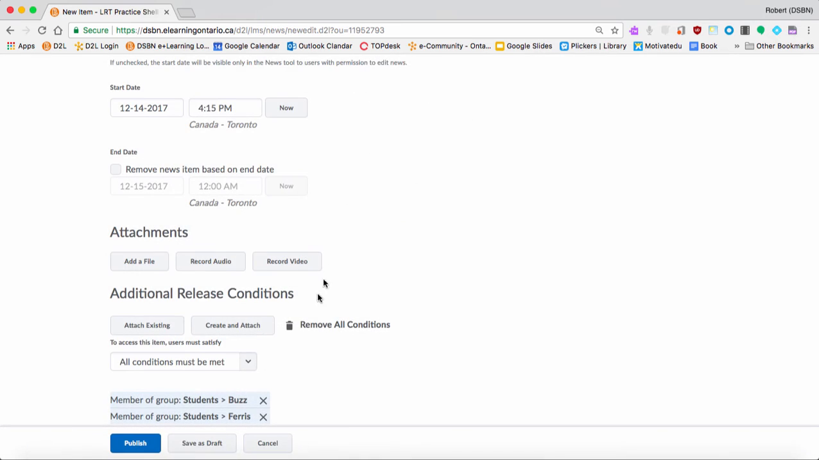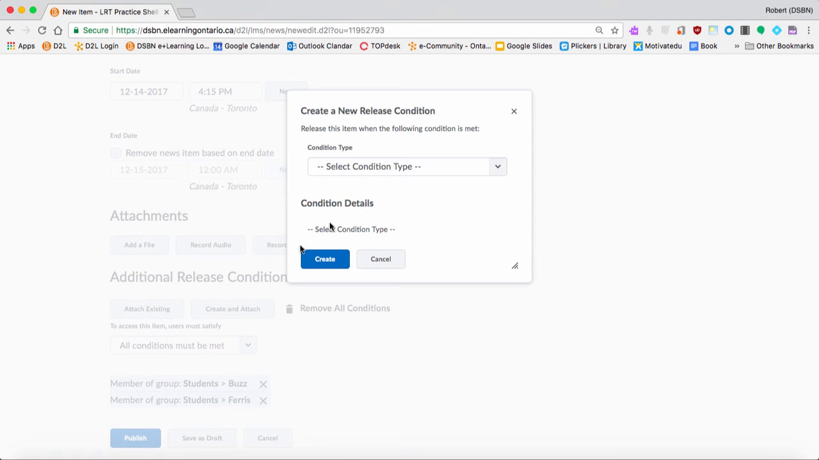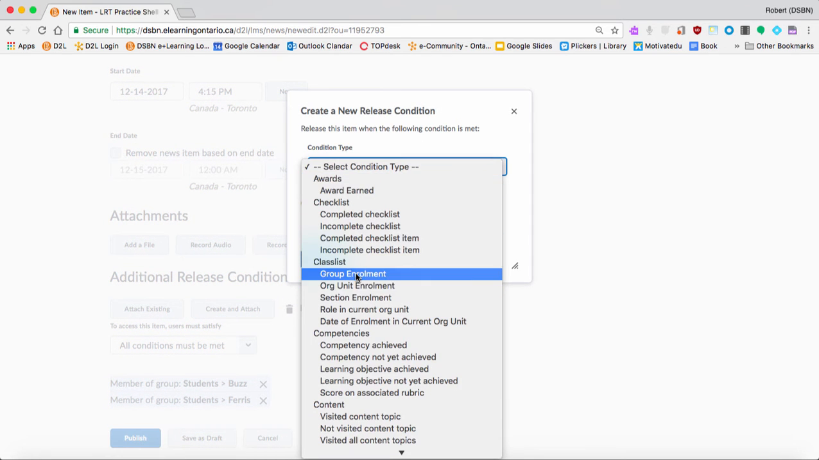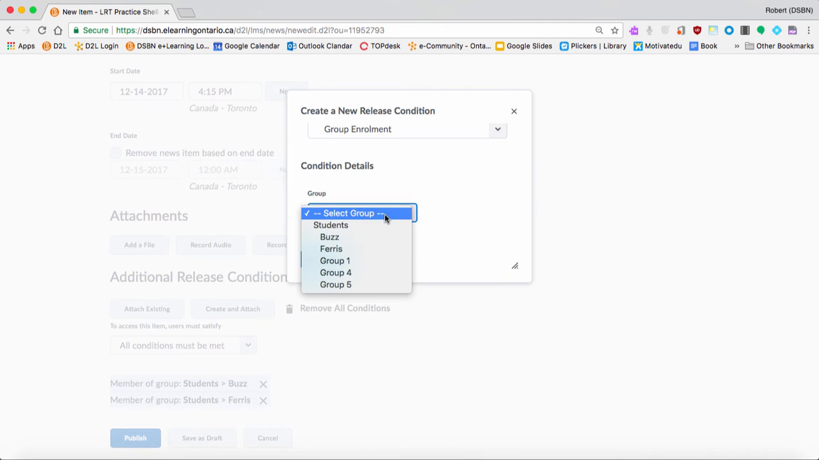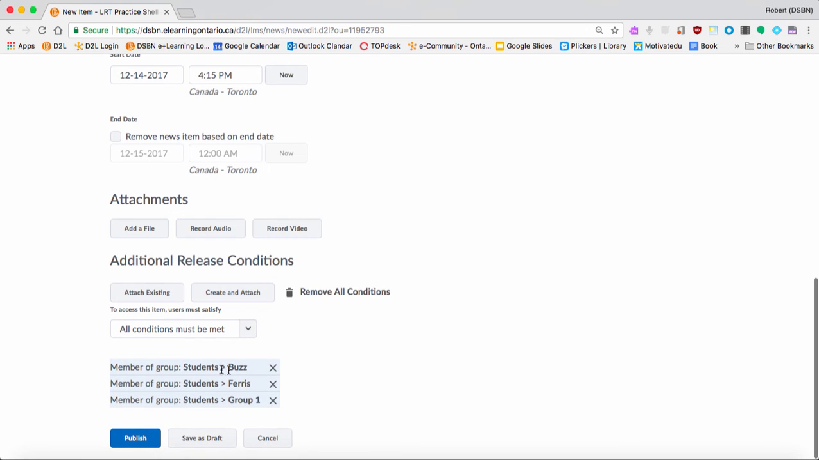So there's Ferris, and I'm going to create and attach one more. So I go group enrollment, and now I create the group 1. So those are the 3 that I did so far. You can see that there they are right there.